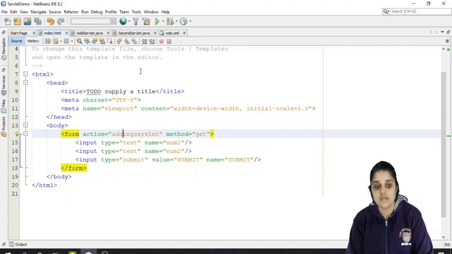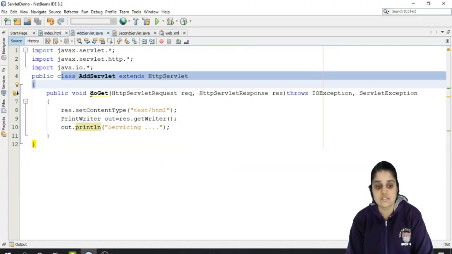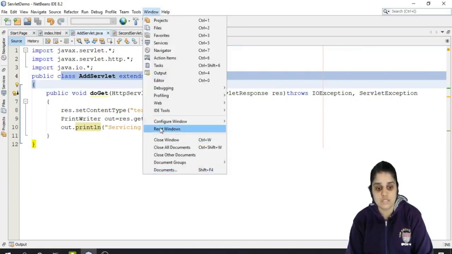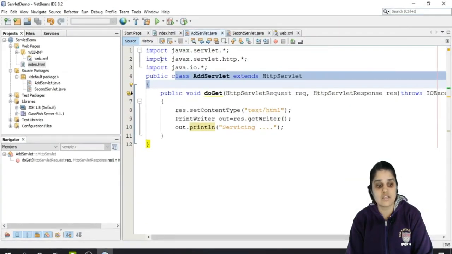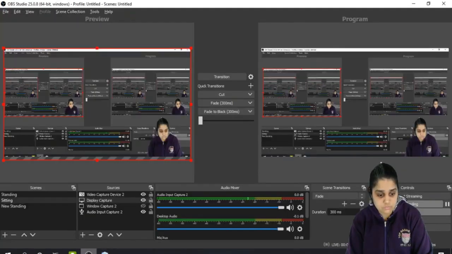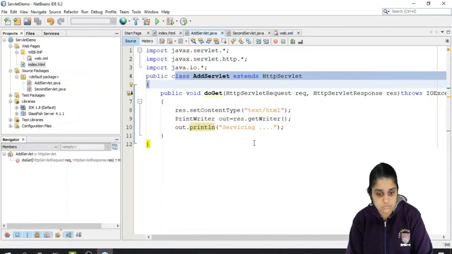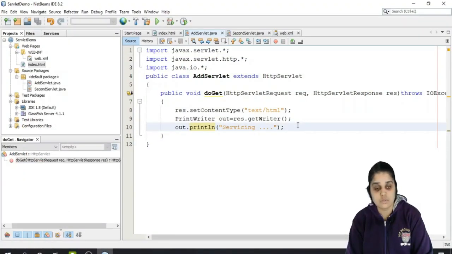So here it is get, so inside this class it will search for a doGet method. If this method is not found, if any other method is found apart from get, then there is going to be a problem. Okay, now what we want to do is we will now start accessing the various parameters from the client.